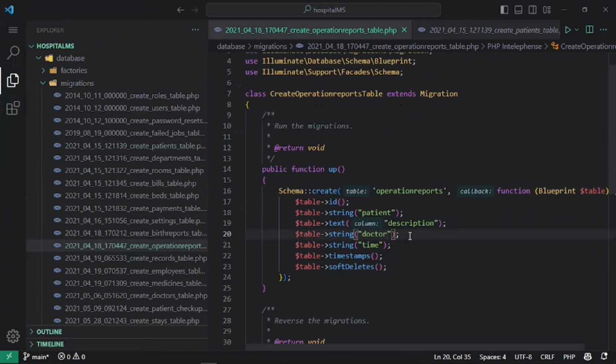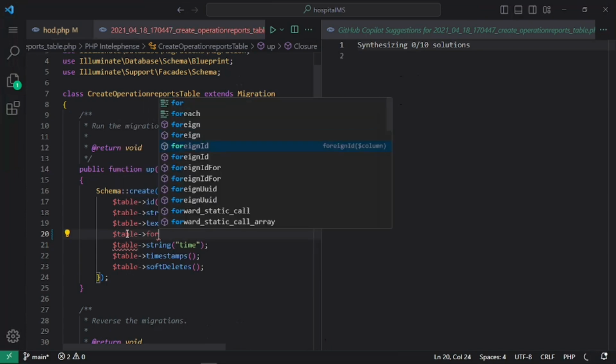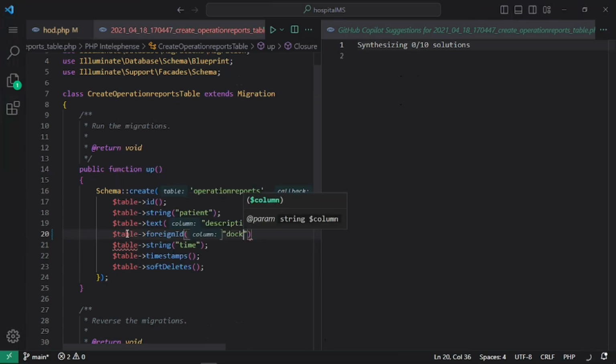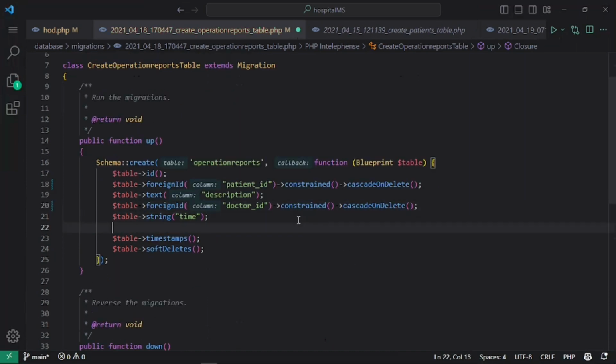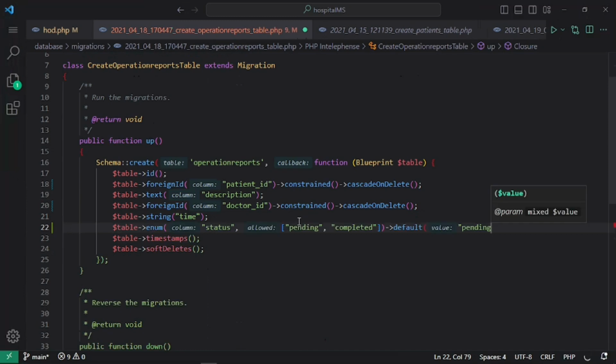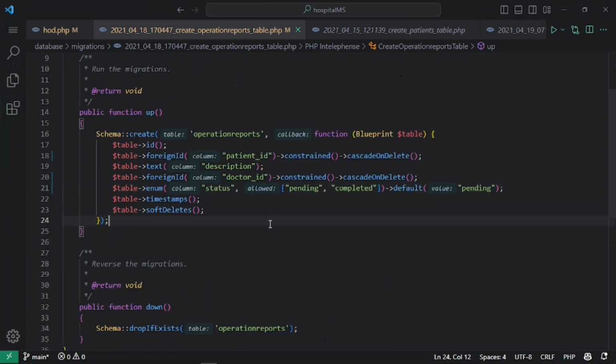So for the operation reports, we can make a relationship with the doctor and with the patient as well. So I'm going to create a foreign key for the doctor ID. Let's close this. Okay, we have doctor ID and it's cascade on delete, and we are going to do the same for the patient. And then we have time. I think we can add a status as well. Status is either pending or completed. And for the time, I think we already have the timestamp, so we can have that over there.